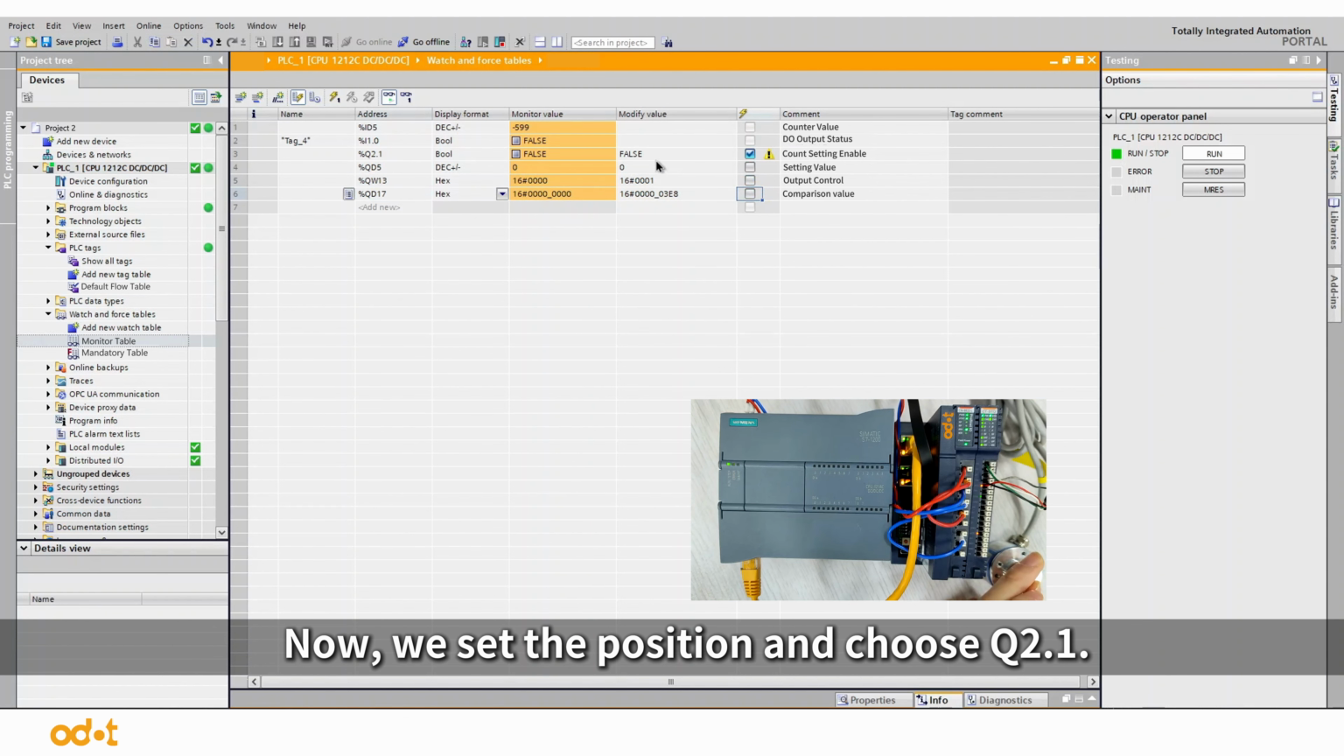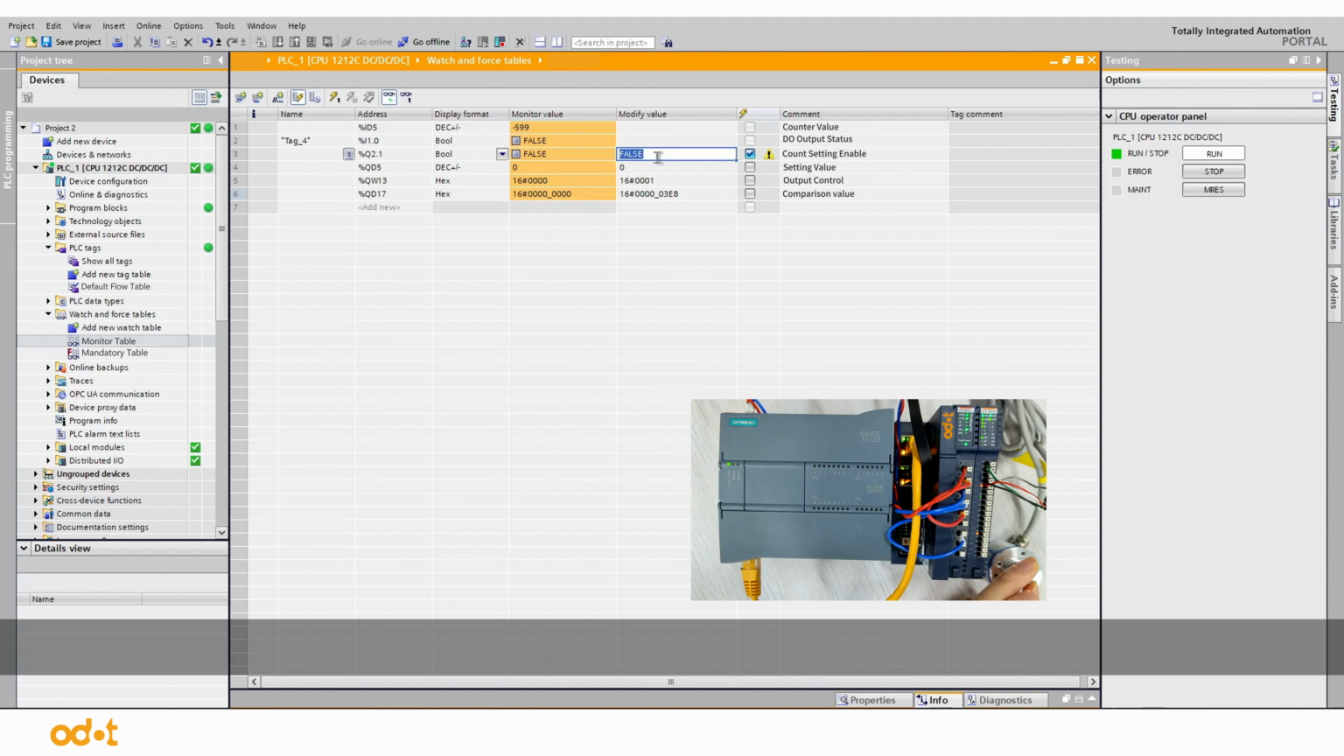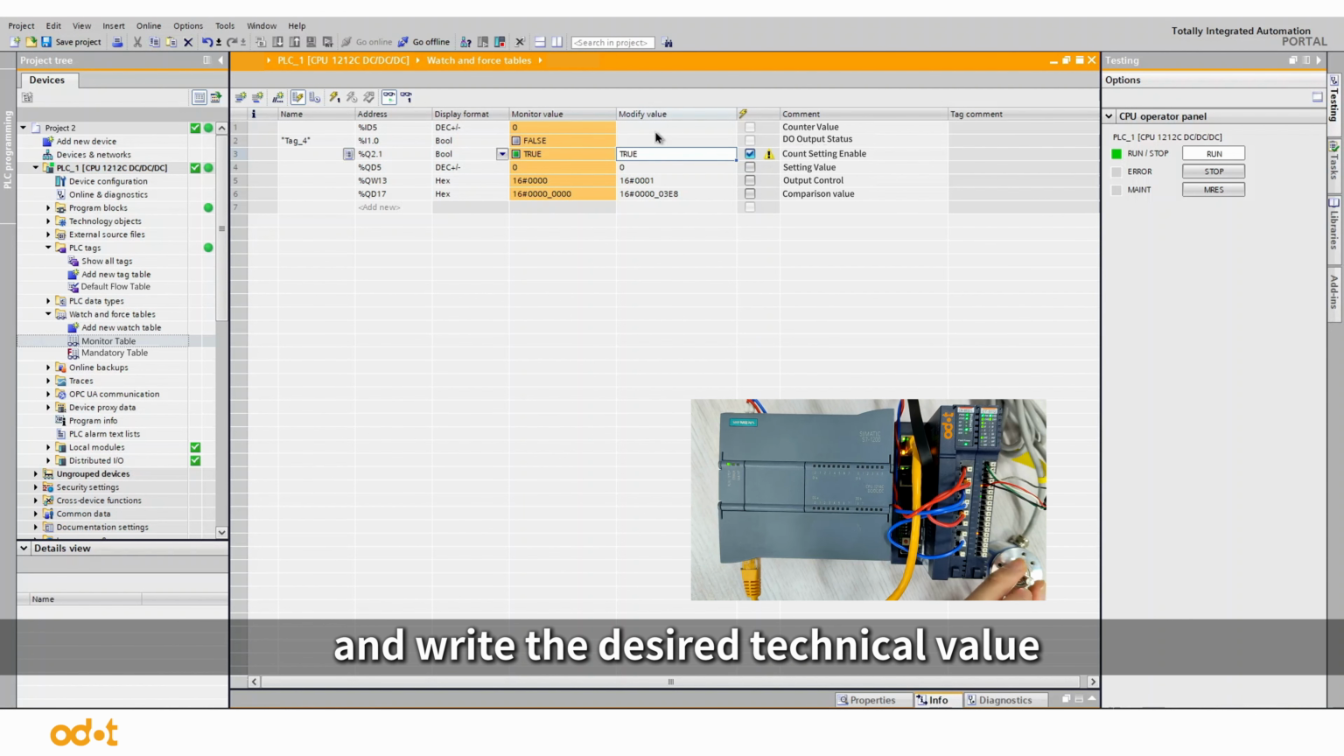Now, we set the position and choose Q2.1. Q2.1 works on the rising edge. Its role is to write the set value into the current base value. This can be used to reset the counters and write the desired technical value into the current one.